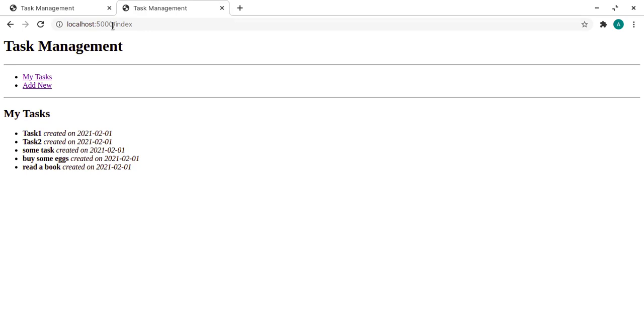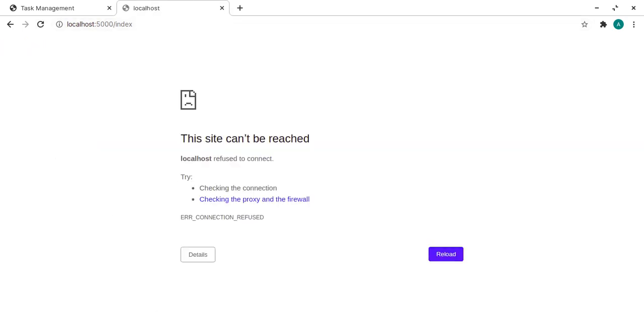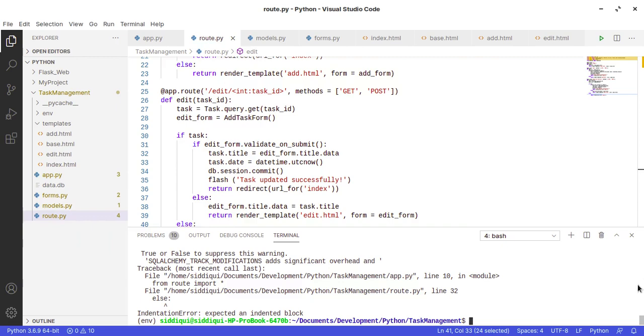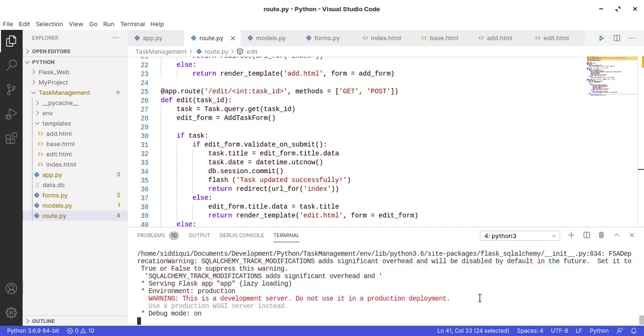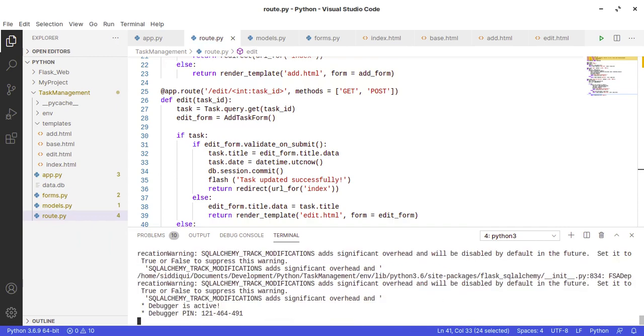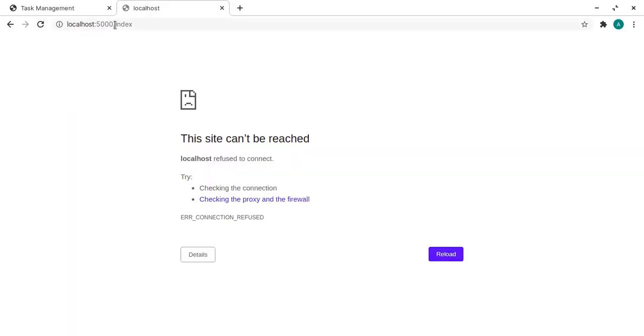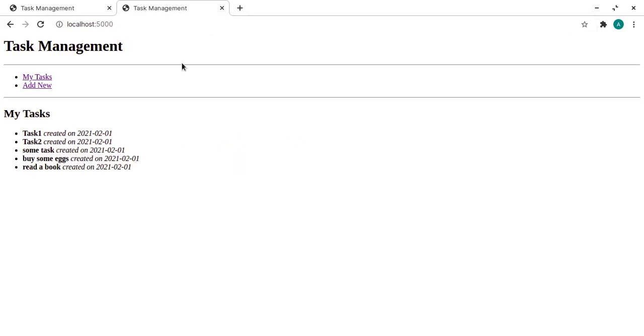This is the thing on port 5000, the one we are developing. Okay, I think the server crashed again. I think we did something. Let's run the server again. Okay, the server is running. And then let's see. Okay, yeah, actually we haven't added the buttons here, like edit and delete. We don't have this here right now.